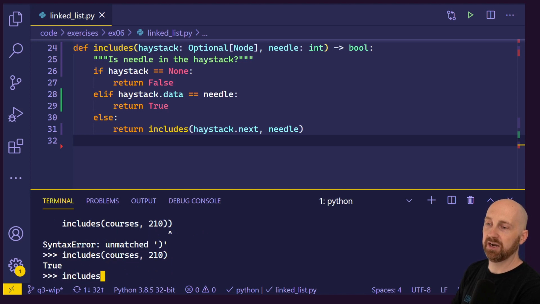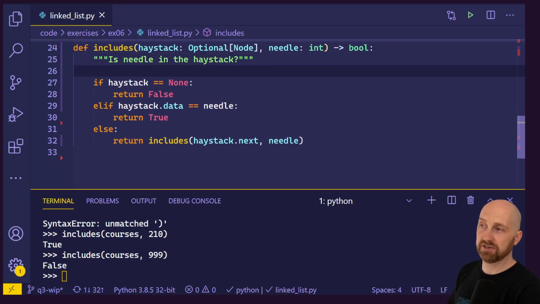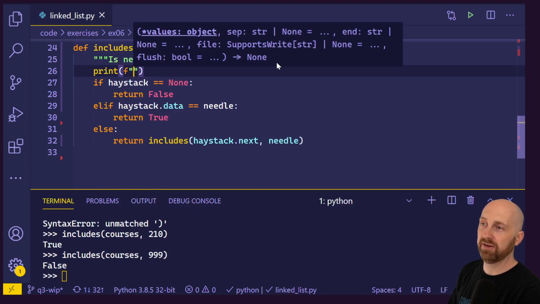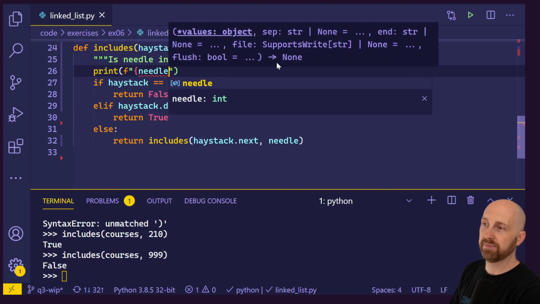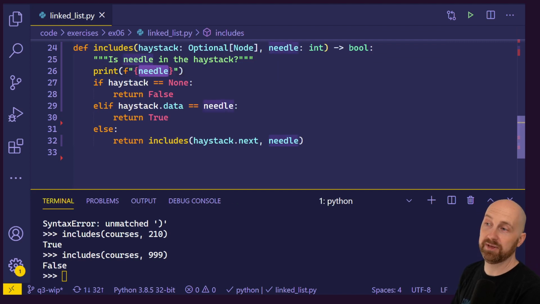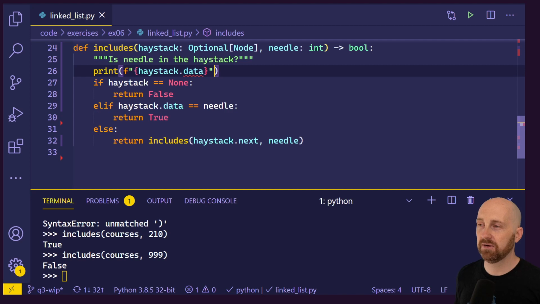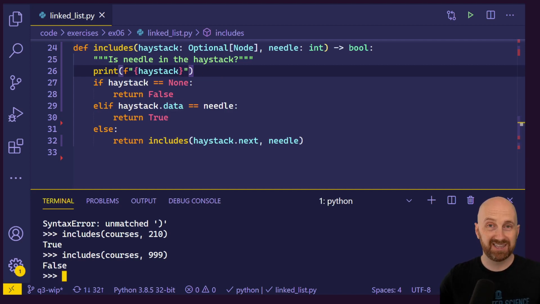And then if we were to try includes courses and then something that doesn't exist, 999, that's when we would recur twice to hit the base case and return false. If we wanted to, we could just convince ourselves that this was working as we expected, and we could print the needle each time. The needle would be the same each time, so let's print haystack. And this will tell us what is the list we're processing as we move through this problem.